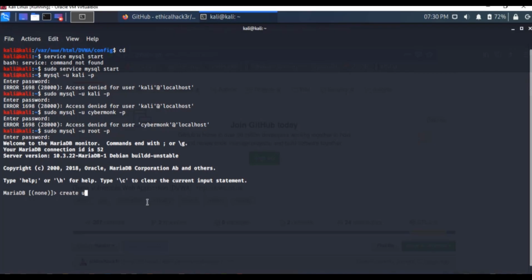Now you have to create a new user to the database which can access the DVWA database. So write create user in single quotes user @ the IP address. Now these fields must be exactly similar to the database file which we have just edited a couple of minutes ago. And the password should be written as identified by, in single quotes, the password which you saved while editing the database file. These fields should be same. End the statement by semicolon.